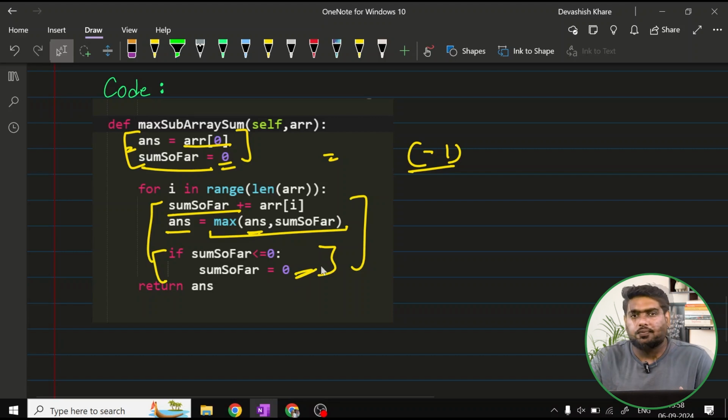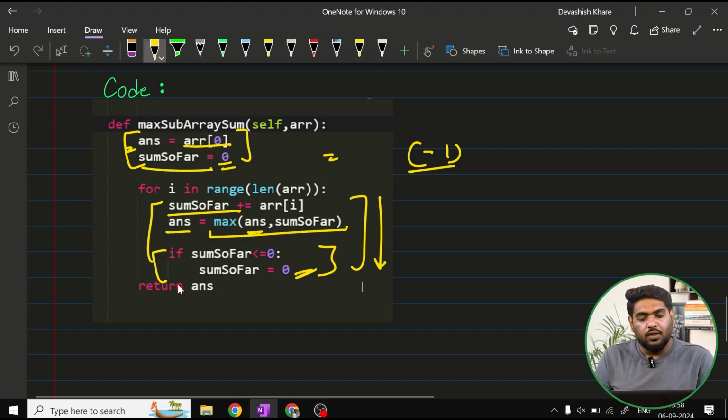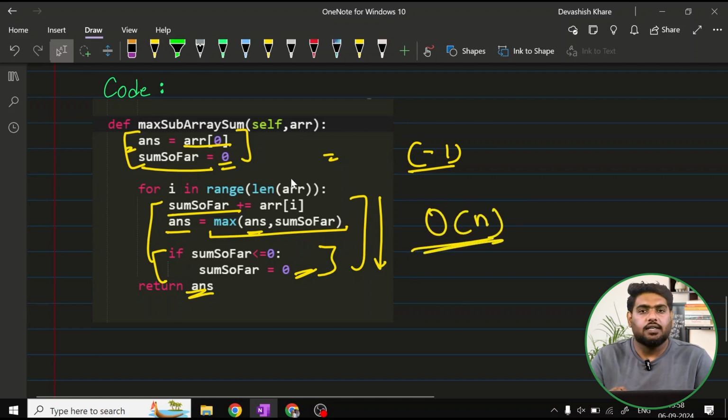I don't want that. Eventually, when this loop has run successfully, as we have seen before, we will return the answer. So I hope you've understood this, and the complexity is going to be order of n, because we are just performing 1 single iteration and we are not using any extra space. So the space complexity is going to be order of 1. Clear?